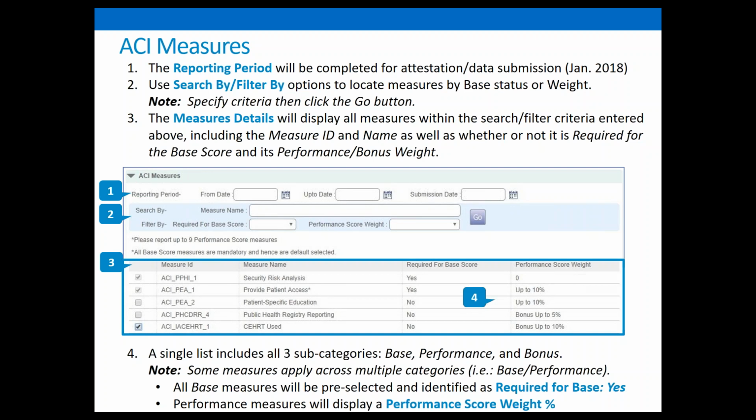So here, we're more concerned with, is this ACI measure required for the base score? Because within the ACI category, there's 3 subcategories. The base subcategory is mandatory for everybody reporting ACI. So you might want to filter just those to get familiar and realize what your data capturing responsibilities are. But then there's also a performance subcategory and bonus subcategory, which helps you get additional points. So you can filter at that level, or you can filter by the score weight.